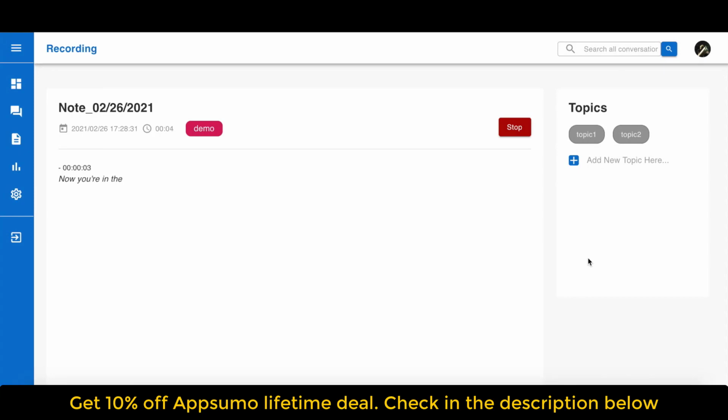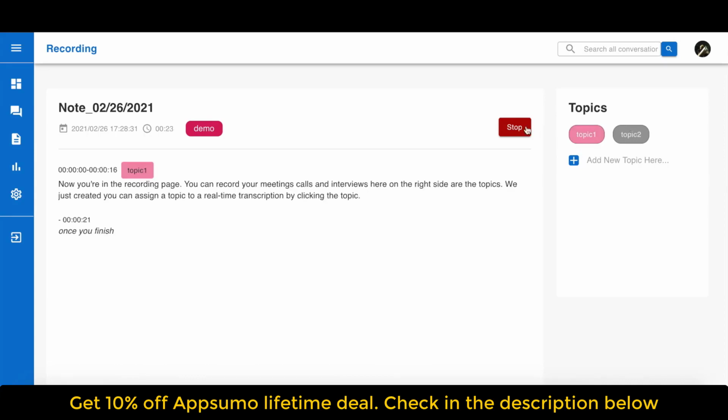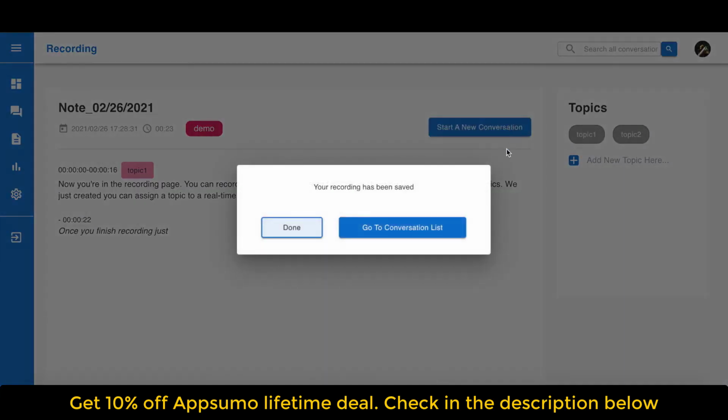Now you're in the recording page. You can record your meetings, calls, and interviews here. On the right side are the topics we just created. You can assign a topic to a real-time transcription by clicking the topic. Once you finish recording, just click Stop. You can find your recordings in the Conversations page.